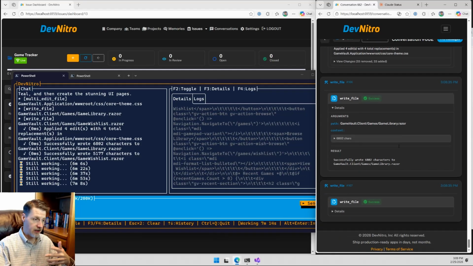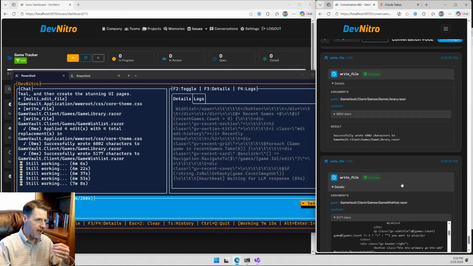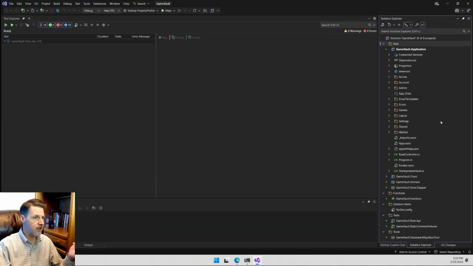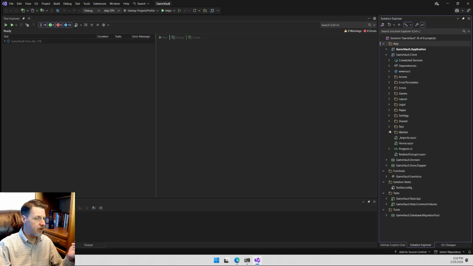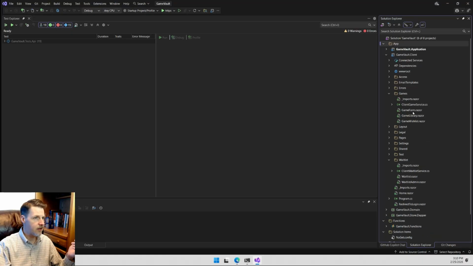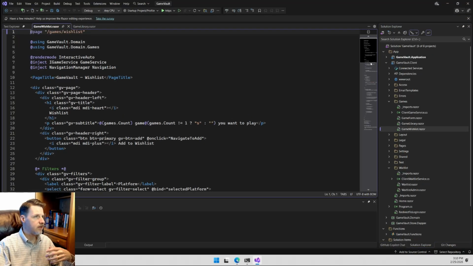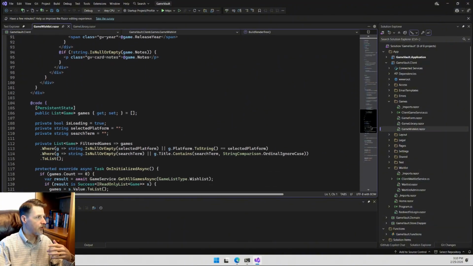It'll be good to look at that, and a game wish list. So again, we can go over here and take a look. If I go here to my client, I would expect that we shouldn't have the pages, but we should have games here. And we actually have our game library and game wish list that it made. So we'll see that in action here.